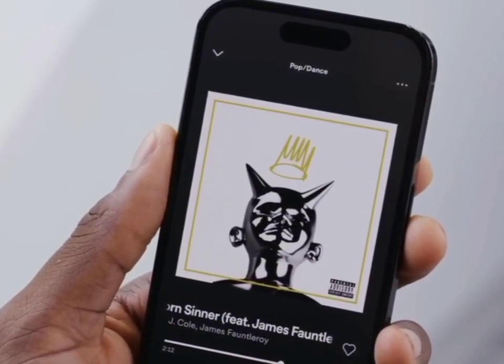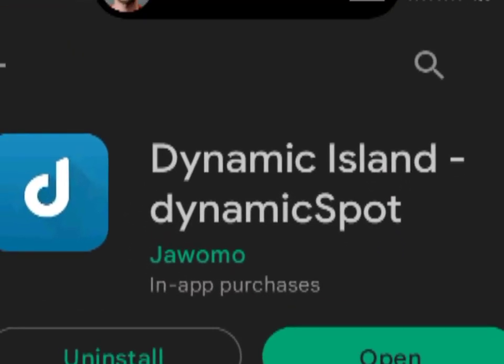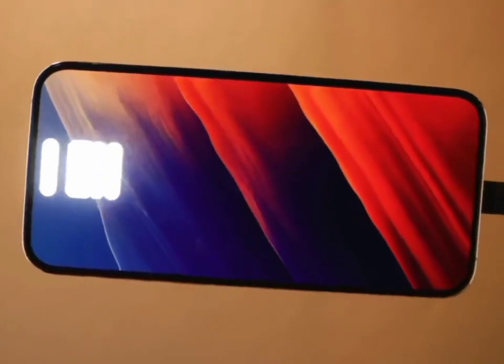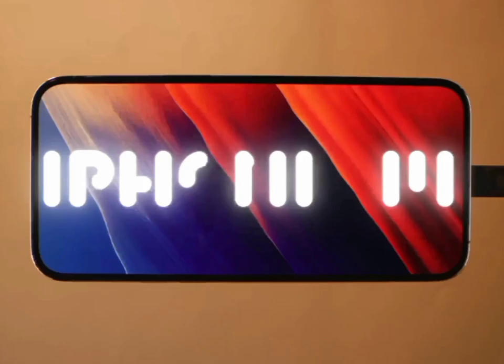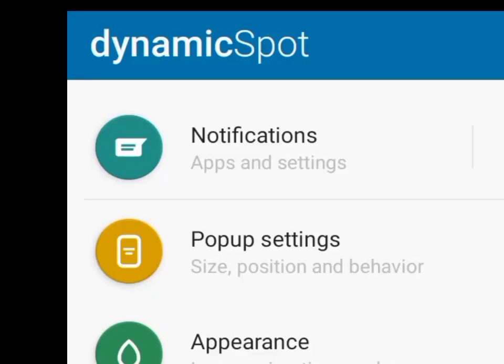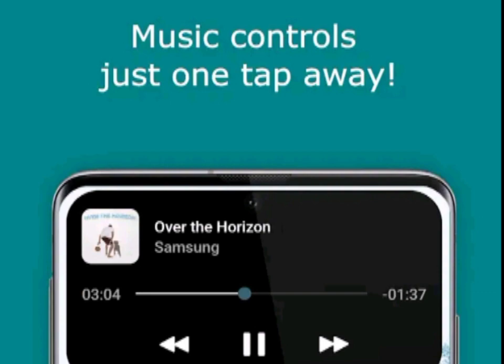here is the solution. There is an app you can find on the Play Store. It's called dynamicSpot. What it does is simulate the exact iPhone Dynamic Island on your Android. Here are the features. Also, you can customize it. You first need to activate the app. You can select which apps activate the pop-up. Also, you can change pop-up settings and appearance.